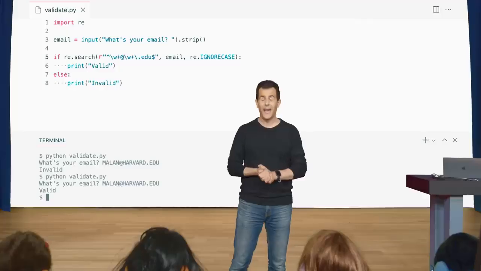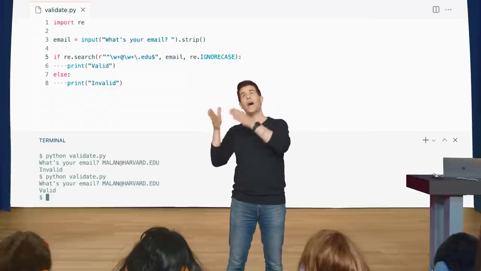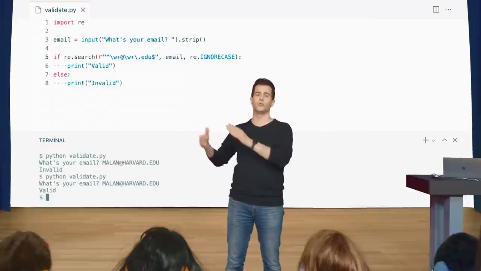So the pattern is a string, right? Can we use an F string? You can. Yes, you can use an F string so that you could plug in, for instance, the value of a variable and pass it into the function.